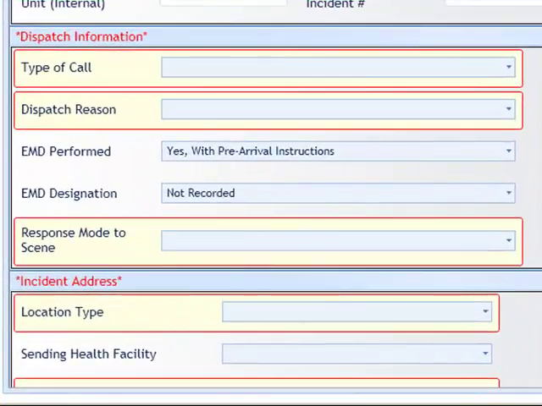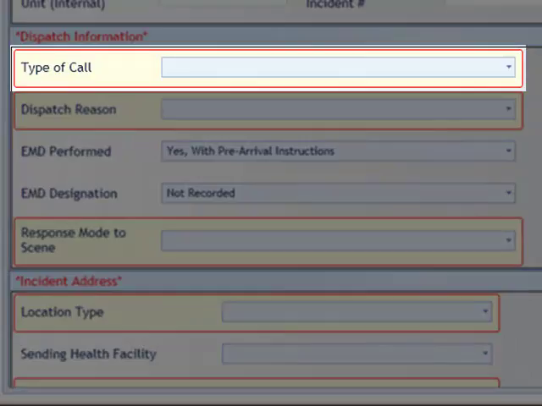Drop-down lists can allow you to make a single choice, and multiple choice boxes allow for multiple choices. The NEMSIS national requirements define which elements are a single or multiple choice within the run form. The type of call element is an example of a single choice drop-down list.